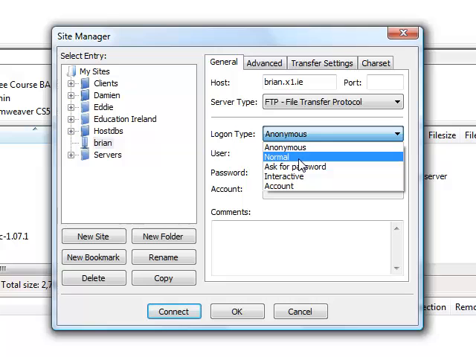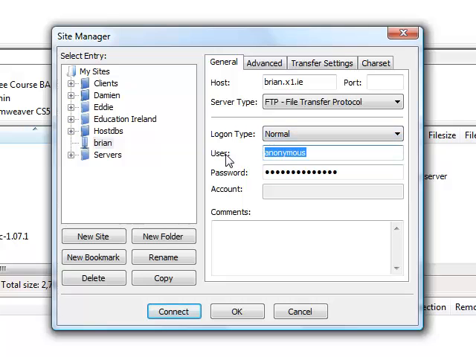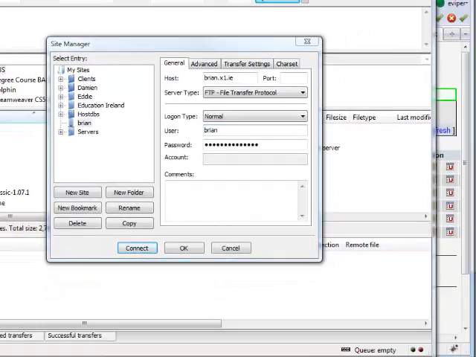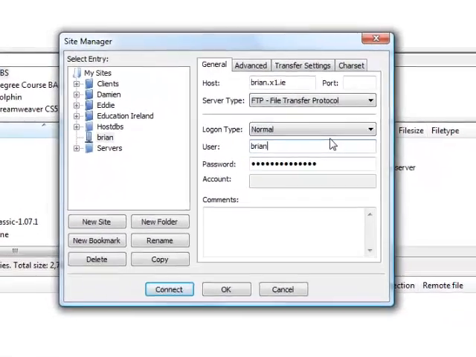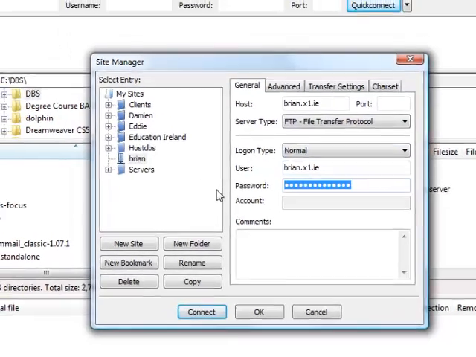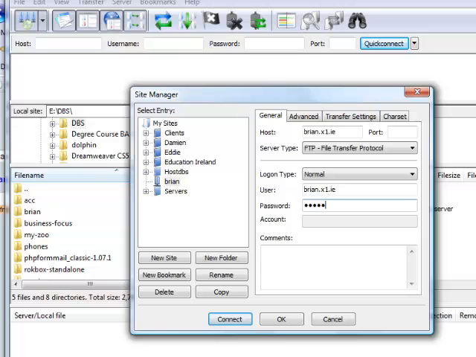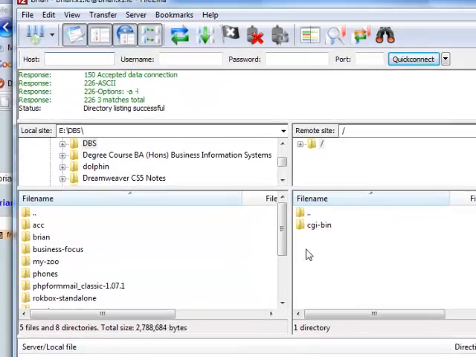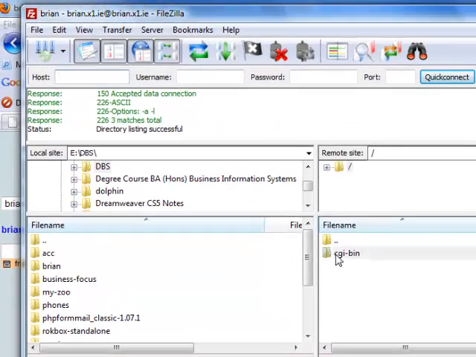It'll be a normal login. The username is brian.x1.ie. It's also the host, and the password is Bob. Okay, and I'll click connect. Now if you have any stuff in there, you can just delete it out. The only thing to leave there is the CGI bin. Don't touch that at all.